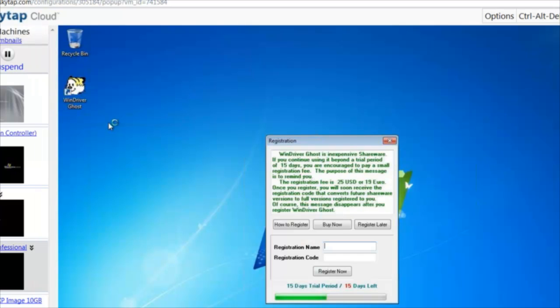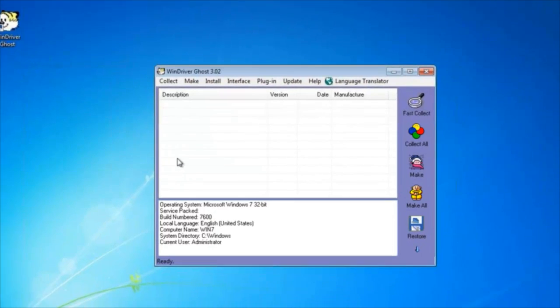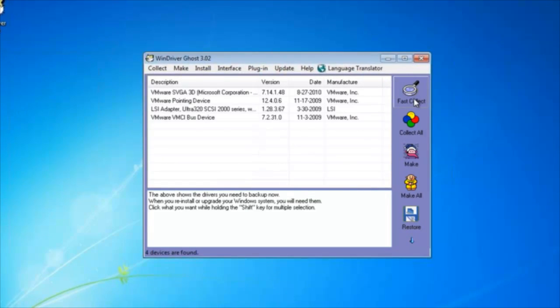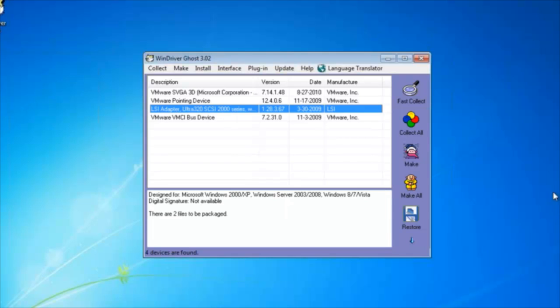So I'm going to run WinDriver Ghost here. And if you do a fast collect, it's going to show you all the unique drivers, basically the non-Microsoft ones, the ones that did not come with the operating system. So you can see my VMware tools had some drivers in here, along with a mass storage driver. So if I wanted to copy that, I would just do a make, and it basically just stores it to a drivers folder for me.